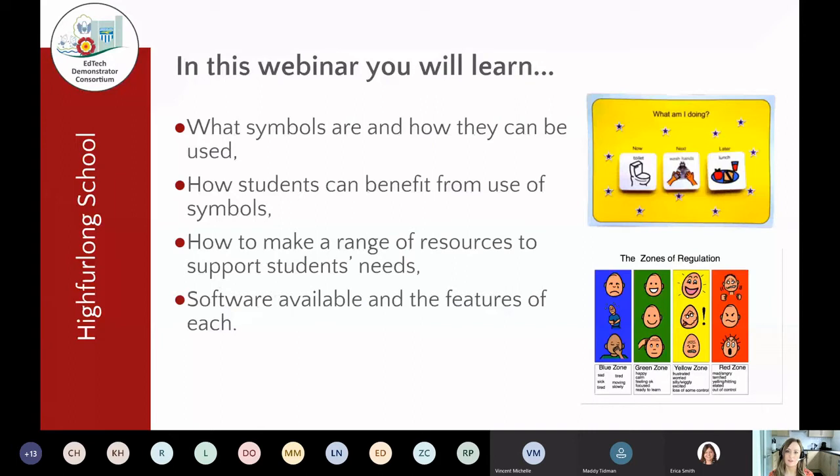In our webinar today, these are the things that we're going to cover. We're going to look at what symbols are and how they can be used, and how students can benefit from the use of symbols, whether that's your entire class or individual students. We'll look at how to make a range of different resources to support students' needs. And then at the end, we're going to have a look at the software that's available and the features of each. There are around 4 different types of software commonly used in UK schools, and each of them has slightly different features. So it might be useful, if you're considering purchasing or trialing symbol-based software, to match some of the features to the needs of your school.